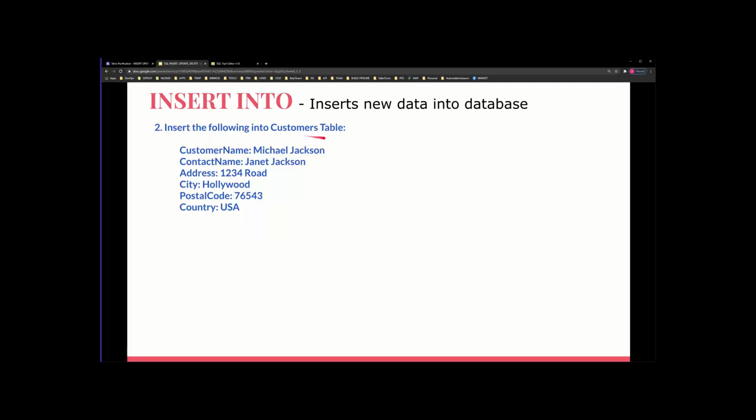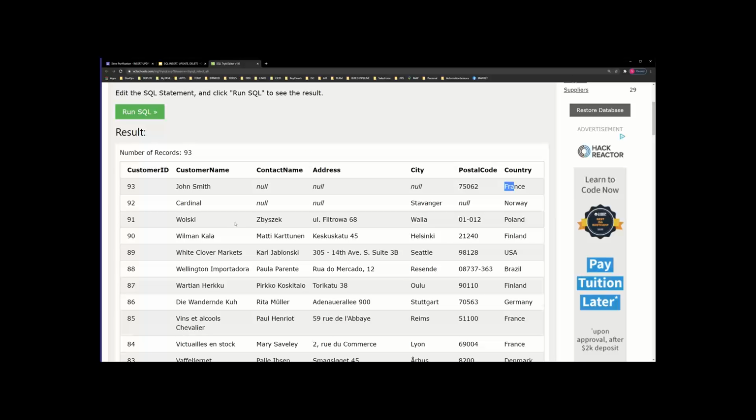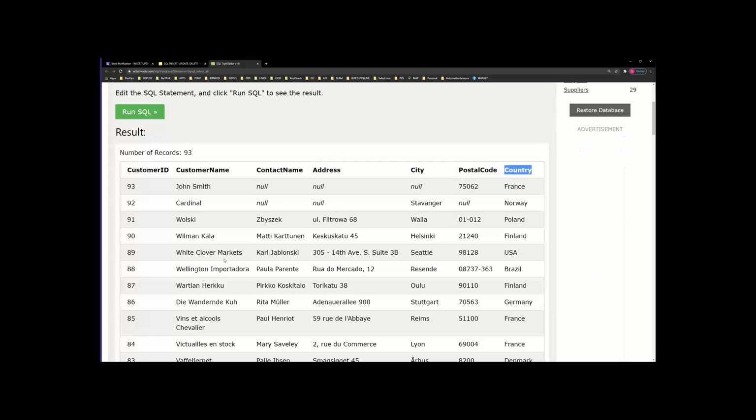Question? Nope. All right, let's take a look at another one. Insert the following into customers table. Look at this: 1, 2, 3, 4, 5. 1, 2, 3, 4, 5, 6. All right, so we got 1, 2, 3, 4, 5, 6, 7 columns here.